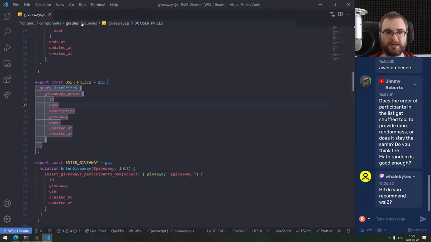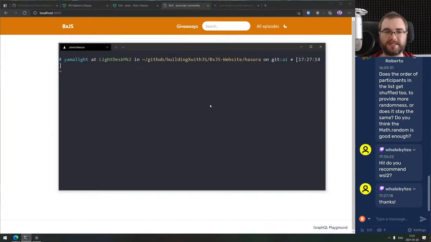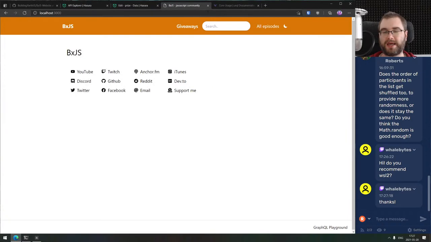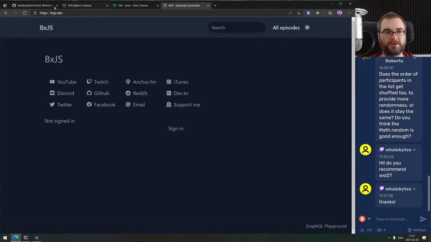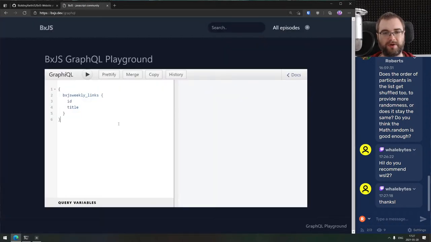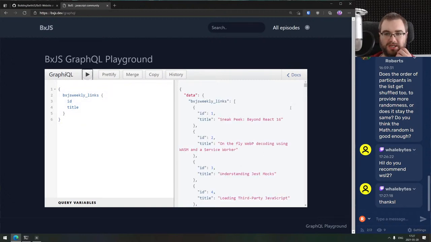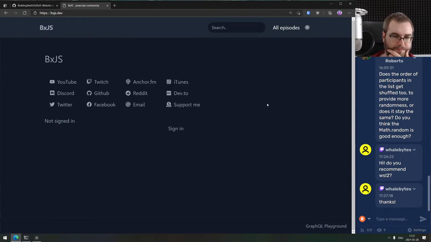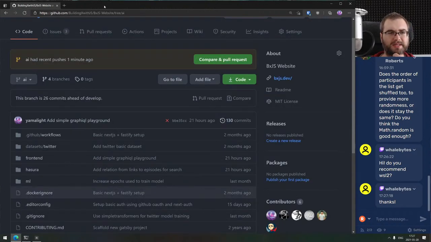So yes, that is basically it for my site. Again, the website is deployed under bxjs.dev. The code is on GitHub if you are interested. As I said, I've actually deployed the GraphQL playground, so you can go ahead and play with GraphQL with the bxjs episode links if you want to, which I think is pretty fun. But yeah, other than that, that's basically it from my side.